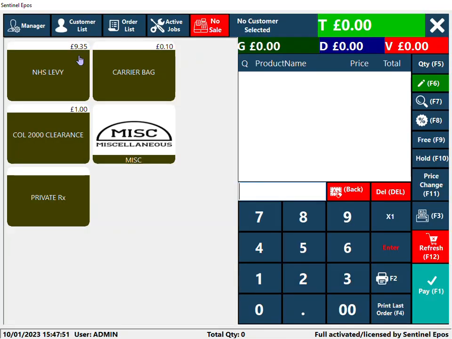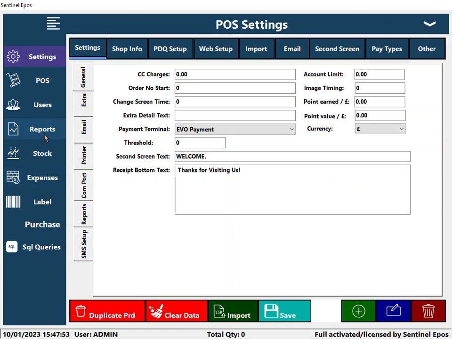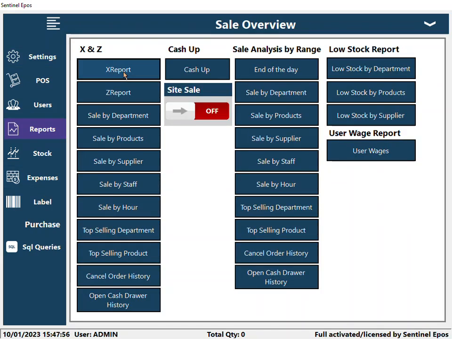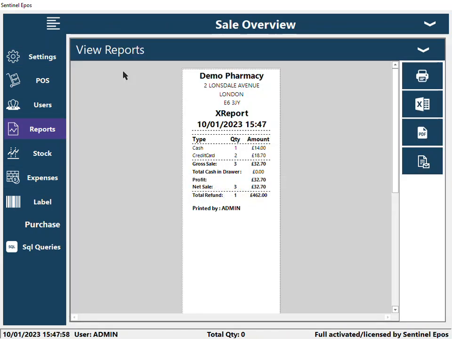And at the end of the day, if we go to the manager and see the reports, the end of the day report will show the refunded total amount as well.